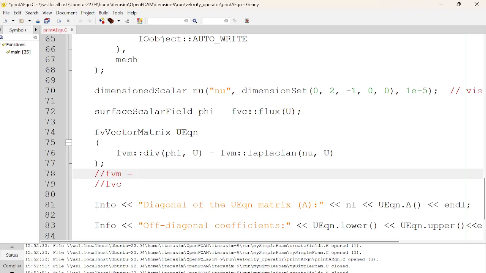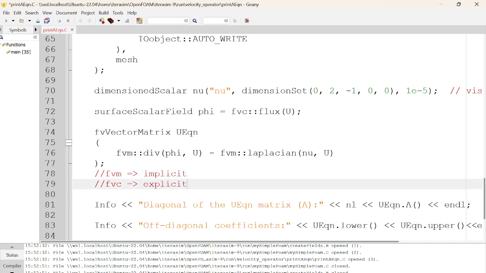So what is the difference between FVM and FVC? FVM is known as the finite volume method, and that is sometimes known as the implicit method. And FVC is known as the explicit method. When you write FVM here, it is going to create a matrix, similarly here, and it is not going to solve that matrix at this point.